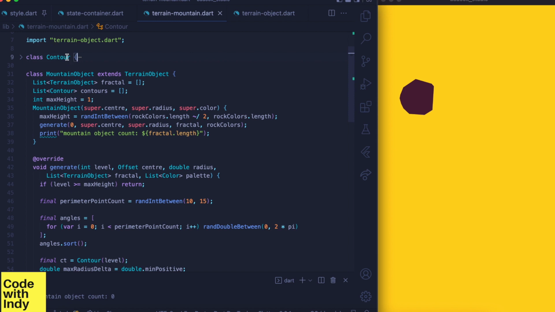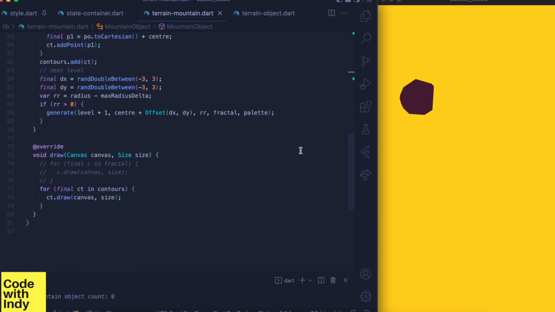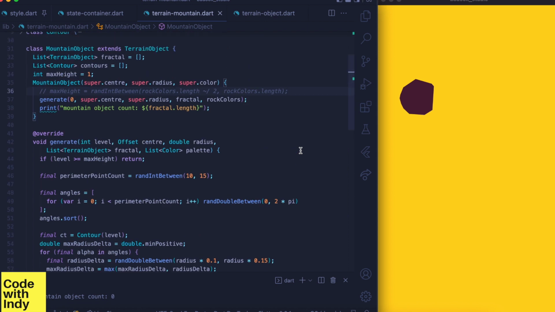The mountain object looks like that. Even though it has a list of terrain objects, we don't really use that. So we have a list of contours and something called the max height. We will get to that later on.